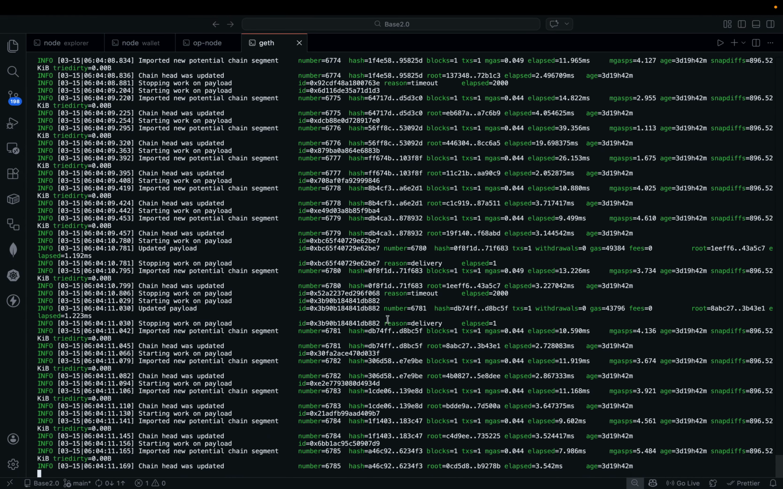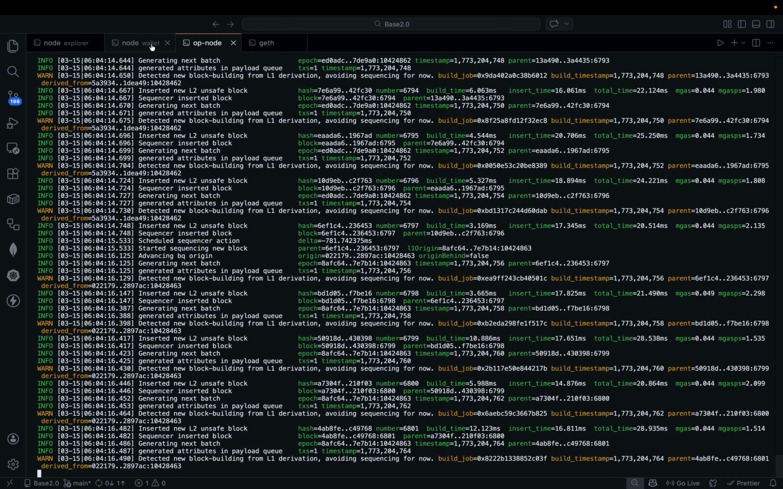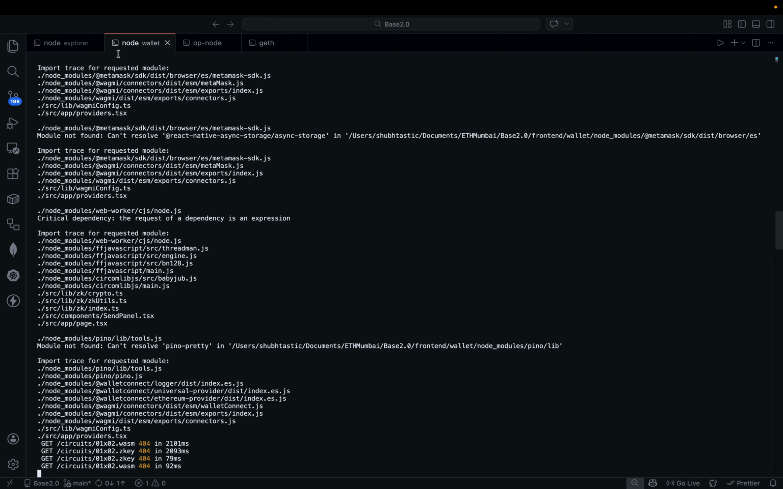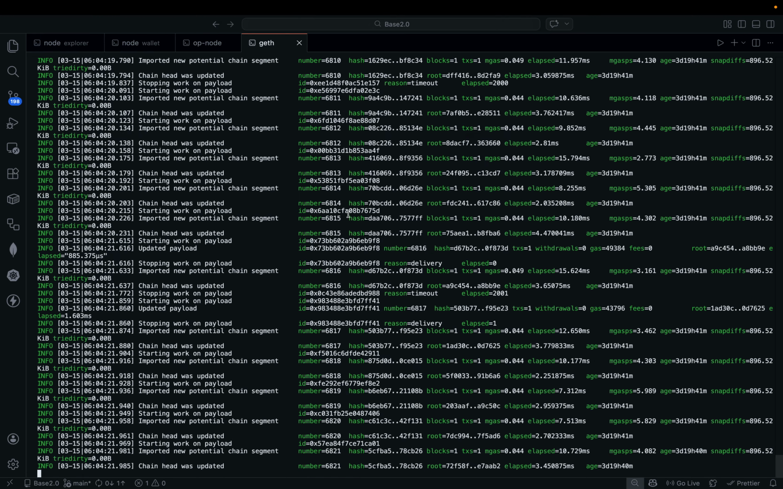So this is Geth running, and you can also see we have OP node running, which is the rollup, as I just told you. And for the demo, I have a minimal wallet and a minimal explorer to show you how the transactions and everything work.